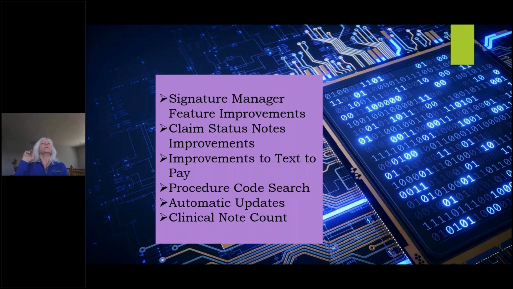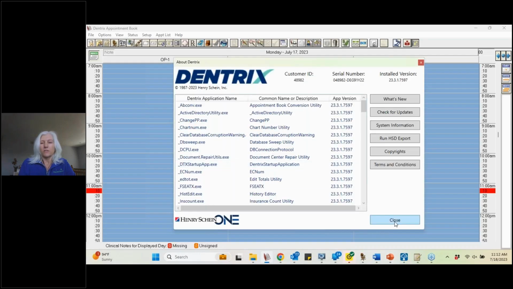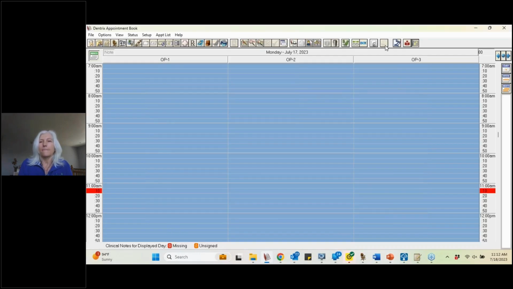I'm going to switch over into my Dentrix software, and I'm just going to dive right into the appointment book here. The first thing I want to show you is how you can see what version of Dentrix you are currently on.